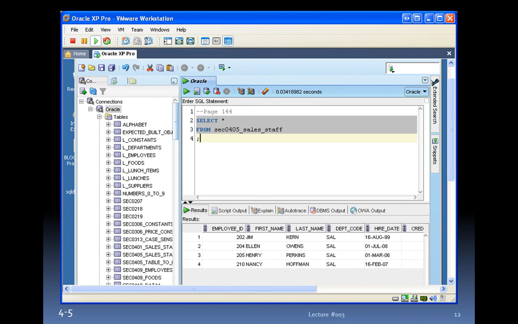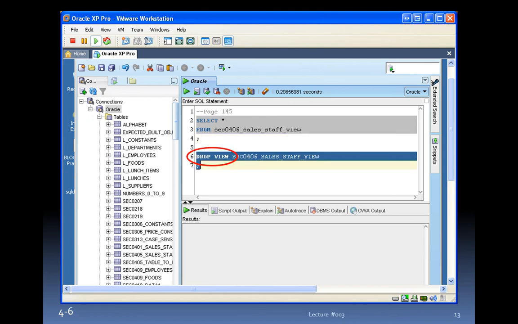So here, Becky suggested that we run select asterisk from our sales staff. We're going to get the same results as if we typed in the code. This is page 144 if you're walking along there. Now, we want to come down a little bit under the query you wrote, and we want to drop the view. So we put drop view and the name of the view that we have and a semicolon at the bottom, and that's going to drop our view.